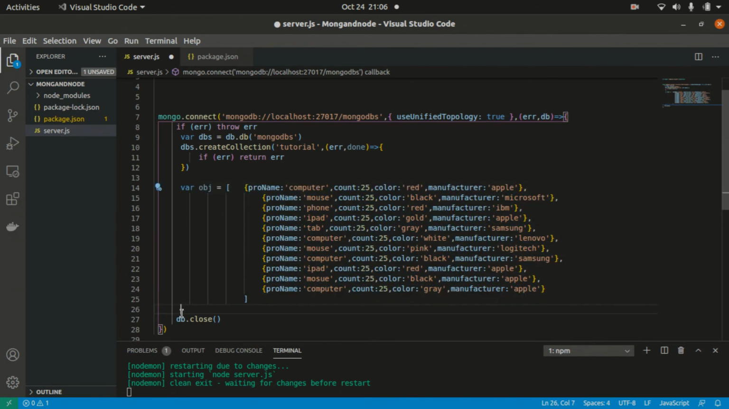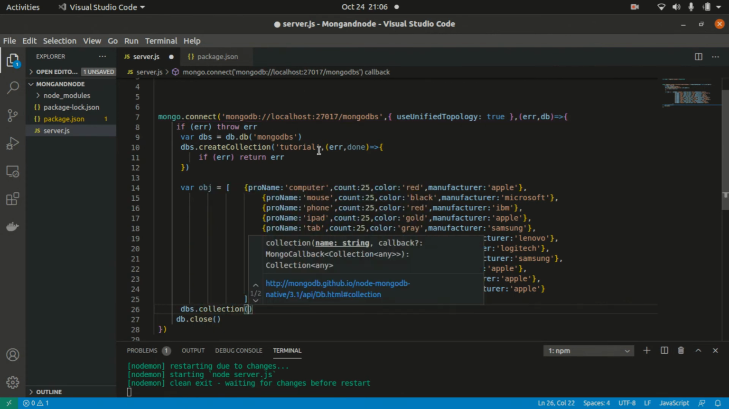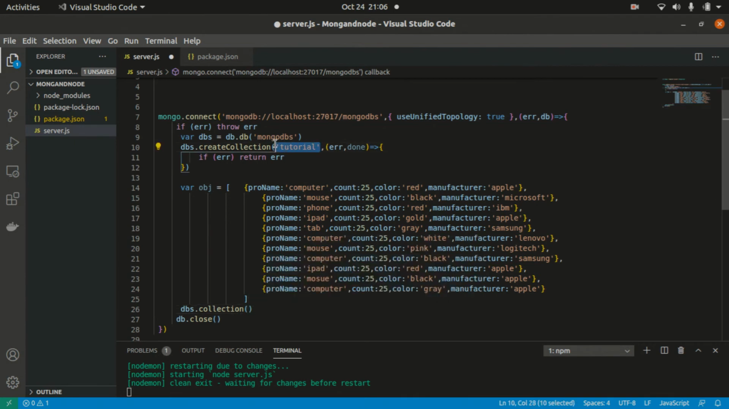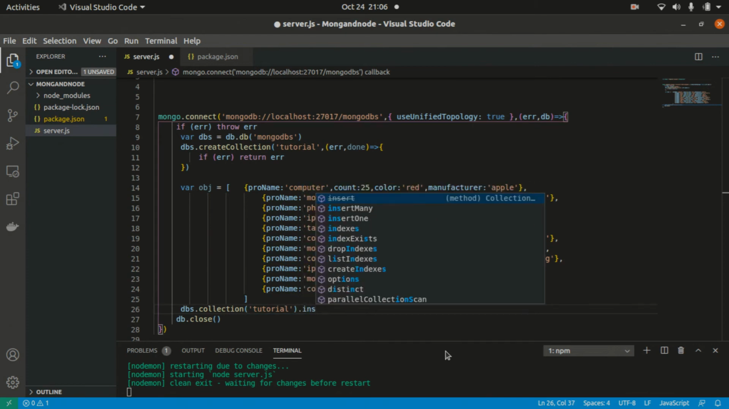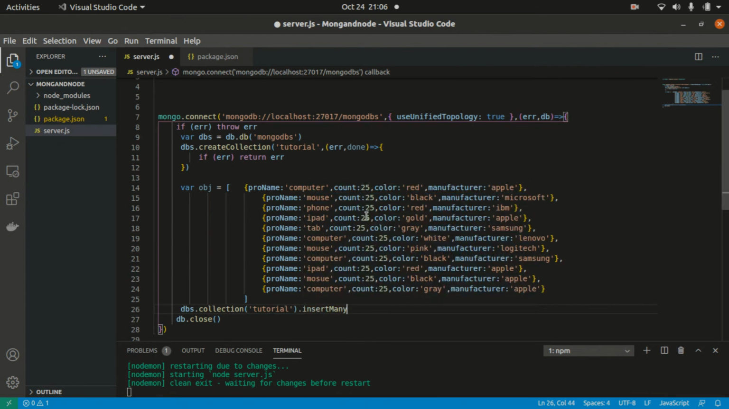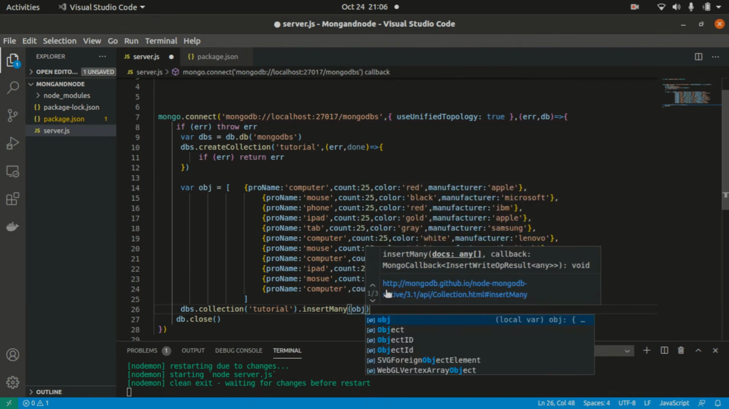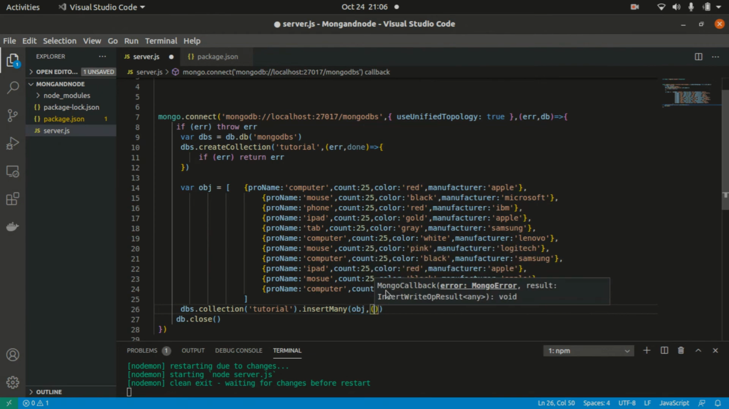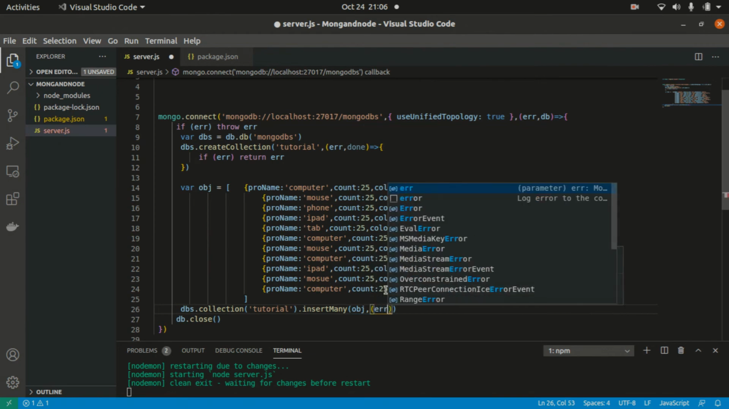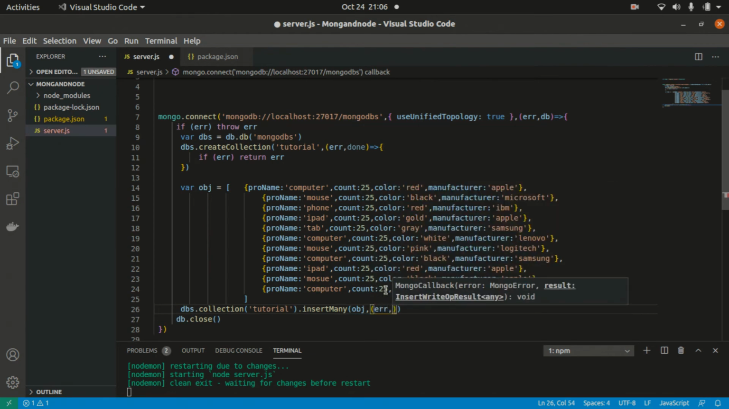So now we can say dbs.collection, the name of the collection, which is tutorial here. Let's copy this and then paste it here. Dot insertMany, that would be cool. insertMany obj, then it will give us a callback function, if there is an error. Otherwise it will give us a response.